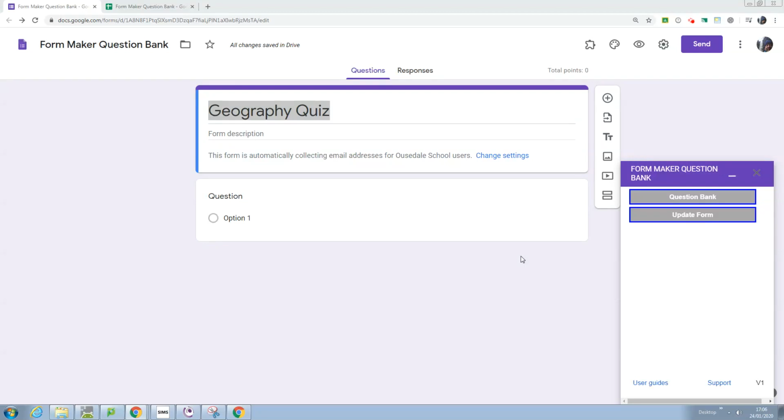Hello, in this video I'm just going to talk through the FormMaker Question Bank add-on for Google Forms. I've already installed it from the G Suite Marketplace and it's listed in my list of add-ons here. So when I start it, it opens this sidebar. There's two menus within it, an update form and a question bank.